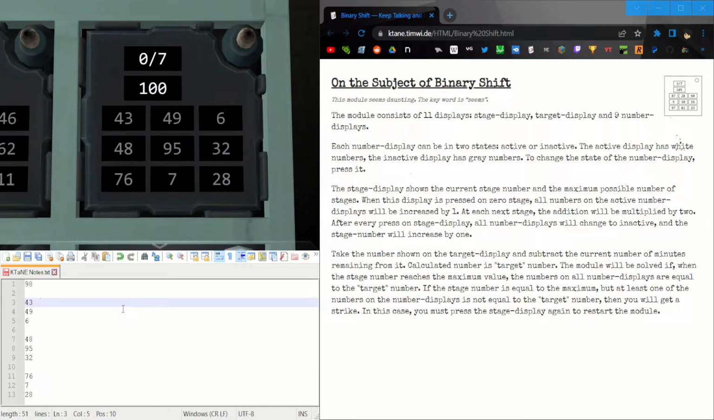So 98 minus 43 is 55. 98 minus 49 is 49. 98 minus 6 is 92. 98 minus 48 is 50. 98 minus 95 is 3. 98 minus 32 is 66. 98 minus 76 is 22. And these numbers will not change unless you add numbers to them. These will always be static. Only this number on the screen actually changes. 98 minus 7 is 91. And 98 minus 28 is 70.